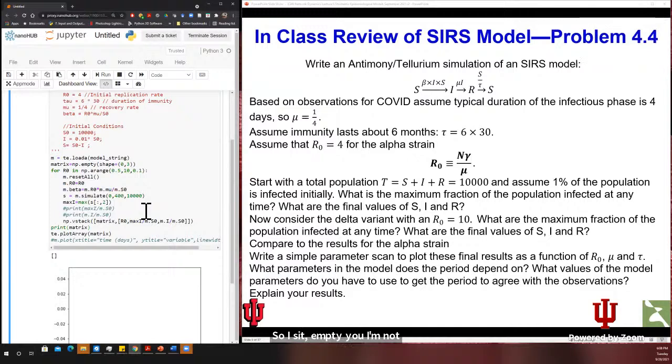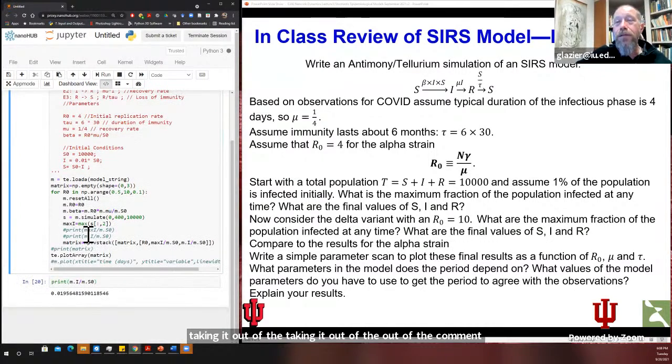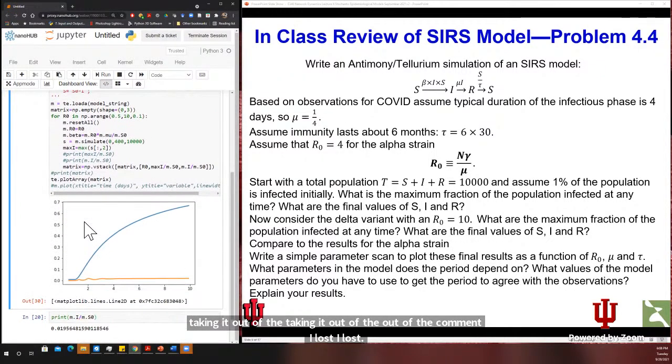I'm not familiar with VStack that much. Do you have to do matrix equals VStack? Oh, thank you. I cut and pasted from Ryan's code, but when taking it out of the comment, I lost it. There we go. There we go.